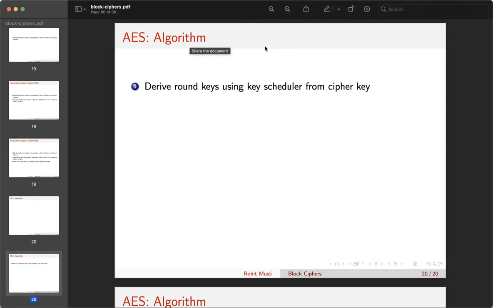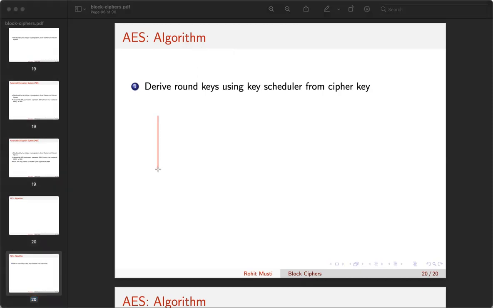is you have an initial key of some length, and you want to make it a bigger key. This is the process of creating round keys. So we'll call this a round key.